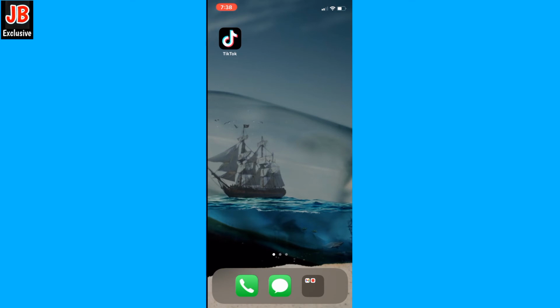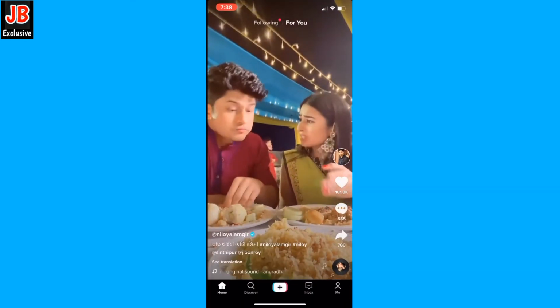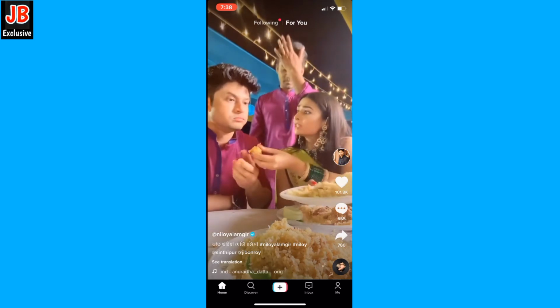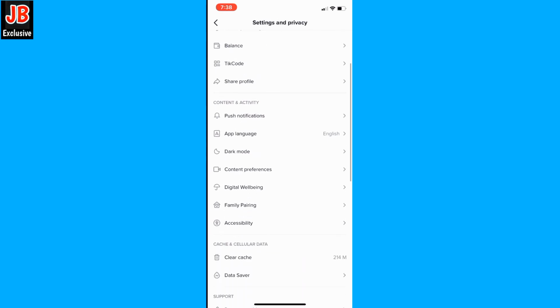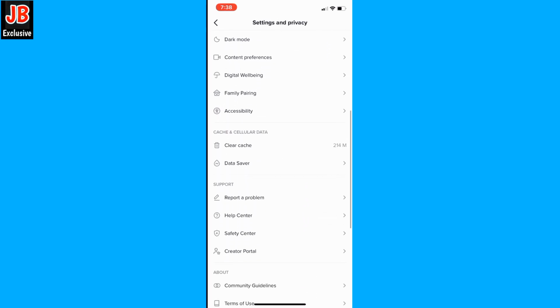First, open your TikTok account. Then click on your profile icon at the bottom right. Then click on the three dots at the top right. Scroll down and tap on Report a Problem.